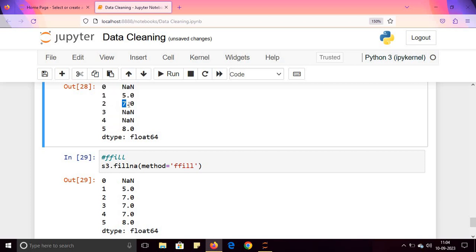Let me discuss the output. At index 2 I have value 7, and at index 3 I have NaN value, so I have forward fill. So 7 will be filled here, and again 7 will be filled here, because I am using ffill, forward fill. The last non-null value is considered. Its previous non-null value was 7, so it will be filled here because I am using method ffill, forward fill. And this value will have 7, and this value will be filled again with 7 because I am using method ffill.